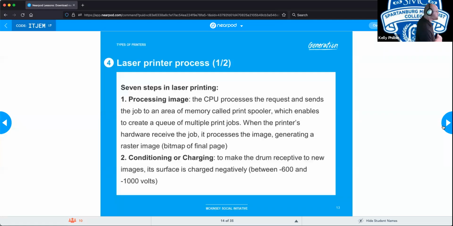So when you send a print request to the printer, the CPU processes the request, sends the job over to an area of memory called the print spooler, which enables the printer to create a queue essentially of multiple jobs, putting them in order. And it doesn't necessarily mean in order of receipt, because we actually can set it to order of priority. Print jobs coming from specific machines may have significantly higher priority than others. So that actually can be established and will be shuffled in the spooler.